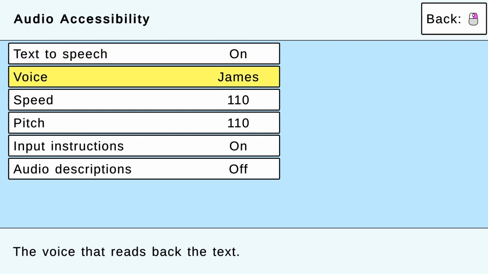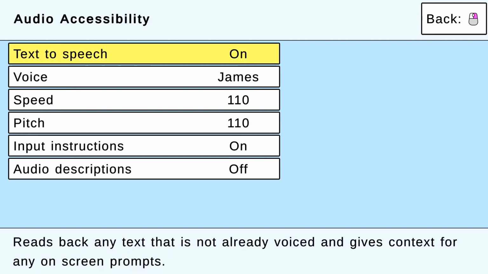There is a real-time text-to-speech system. Text-to-speech reads back any text that is not already voiced and gives context for any on-screen prompts.